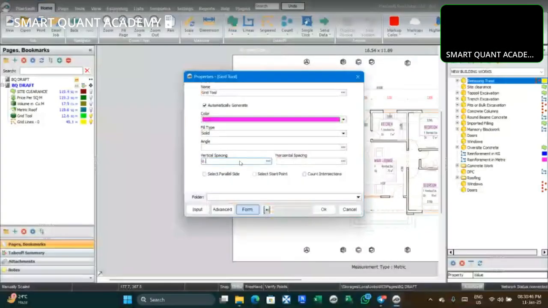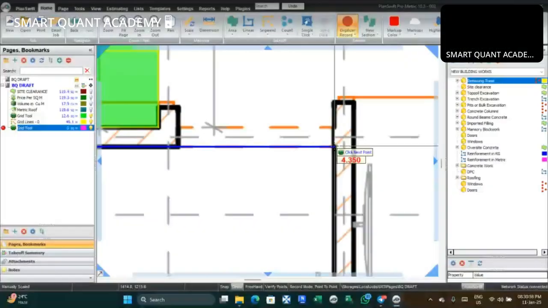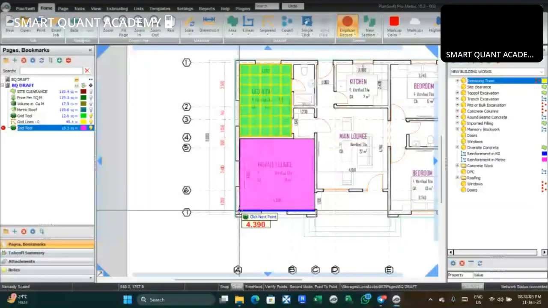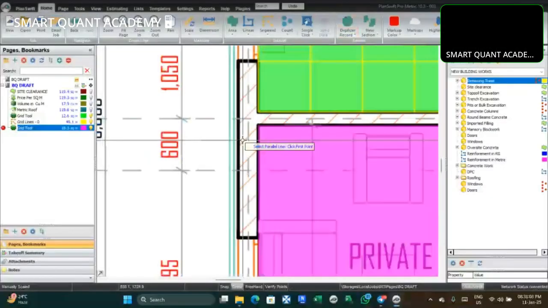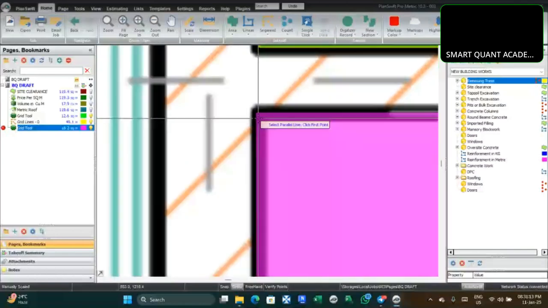Okay, that's 0.6 for this piece. Select parallel size. Okay, now you are selecting the parallel that it will create. It's like you are giving it a reference.